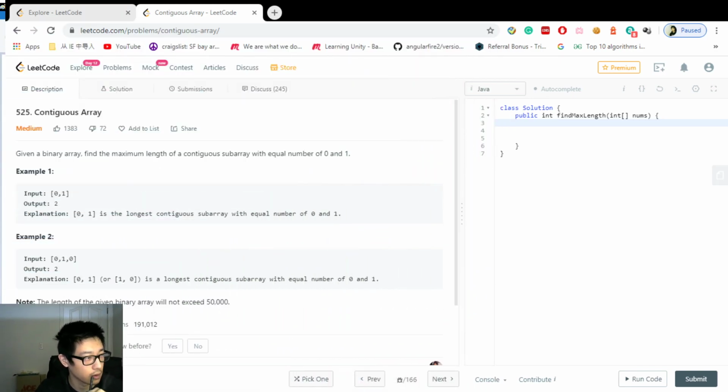Today we'll look at the contiguous array problem. So we have an array, and we are going to find the maximum length of a continuous subarray with an equal number of 0 and 1. So it is a binary array.